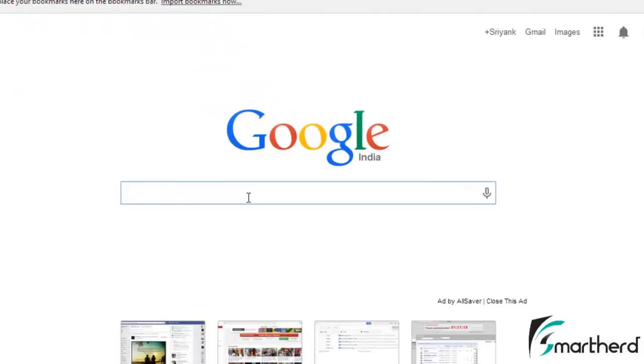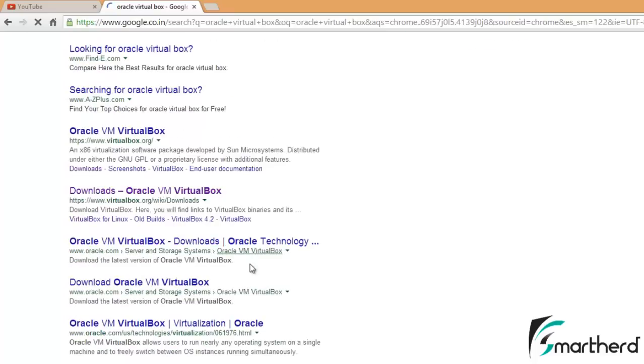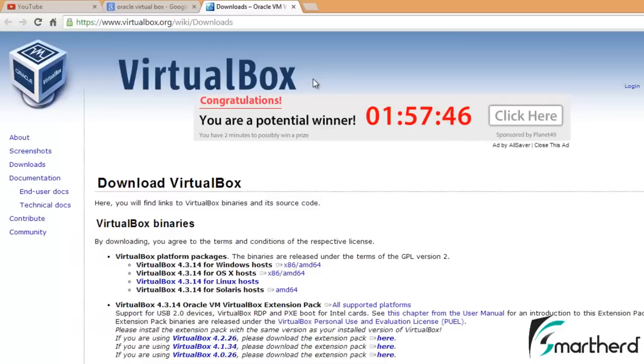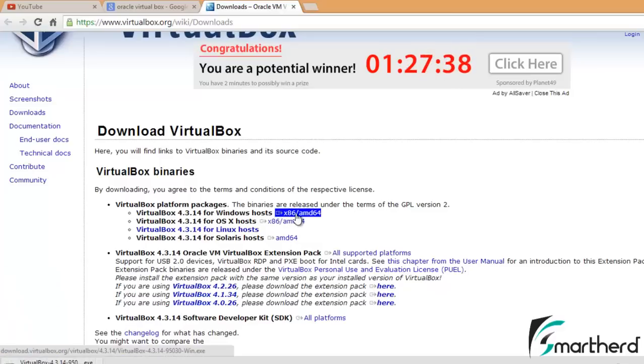Now first, simply go to google.com and just type Oracle VirtualBox. Now here we go. This is our link, VirtualBox.org Wiki Downloads. Just click on it. This is how our website looks, and here you will find all the platform packages that you require to install on your system. If you have Windows, then go for this; Linux, then Solaris. My system is Windows, so simply click on this and download it.